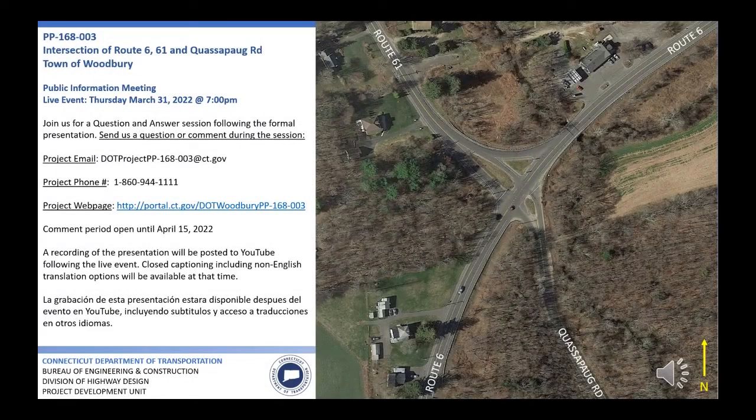Good evening and welcome to the Connecticut Department of Transportation's Public Information Meeting for proposed project number PP-168-003, which we will refer to simply as project number 168-003 throughout the presentation. This project involves intersection improvements of Route 6, 61 and Quassapaug Road in the town of Woodbury. My name is Jennifer Usher, and I will serve as the MC for this evening's meeting.